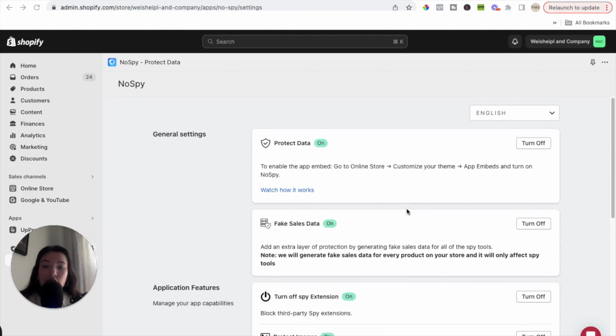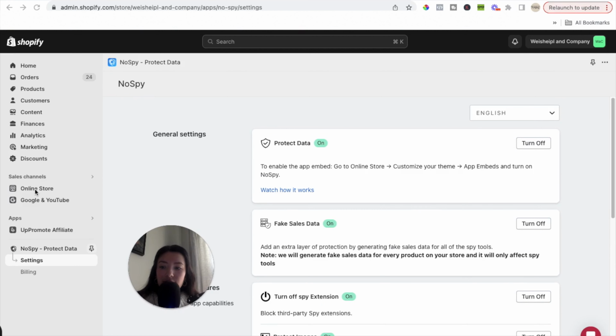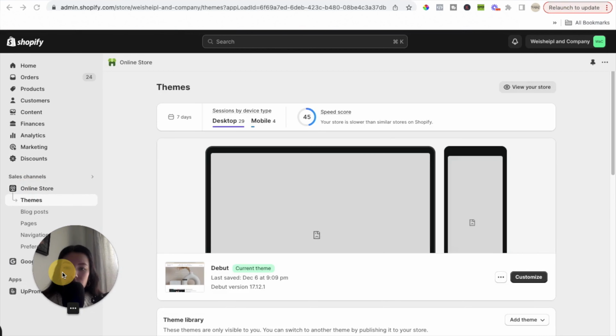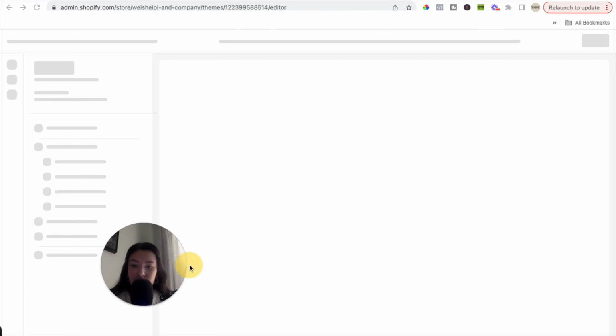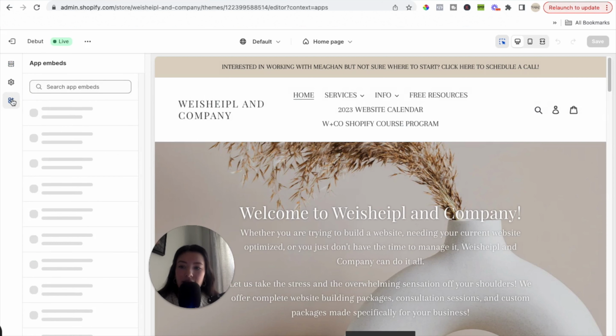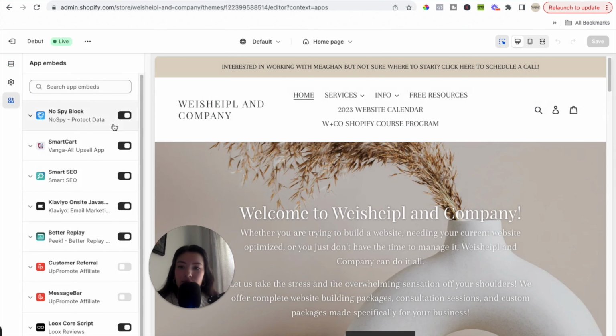So now I'm just going to show you how to make sure that you have this app enabled on your website so you can make sure that it's working properly. So the first thing you're going to do is click on Online Store. Then you're going to click on Customize. The next thing you're going to do is scroll over to the left-hand side and click App Embeds. And you want to make sure that the Nospy block is turned on. So if it's off, then turn it on. So just make sure that this little toggle bar is in fact turned on.